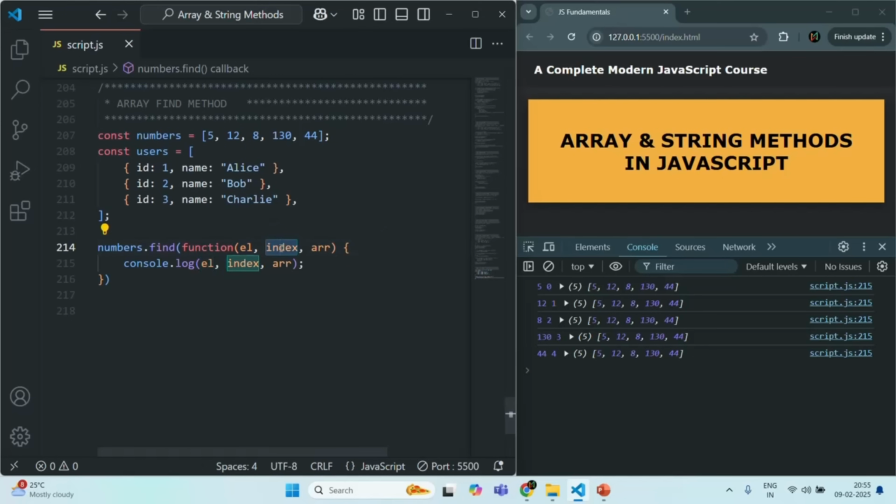The second argument will always be assigned with the index of the current element. For the first iteration, the value assigned to this index parameter will be 0. For the second iteration, it will be 1. For the third iteration, it will be 2, and so on. And this arr parameter will be assigned with the original array on which we are calling the find method. In this case, arr will be assigned with the numbers array for each iteration.